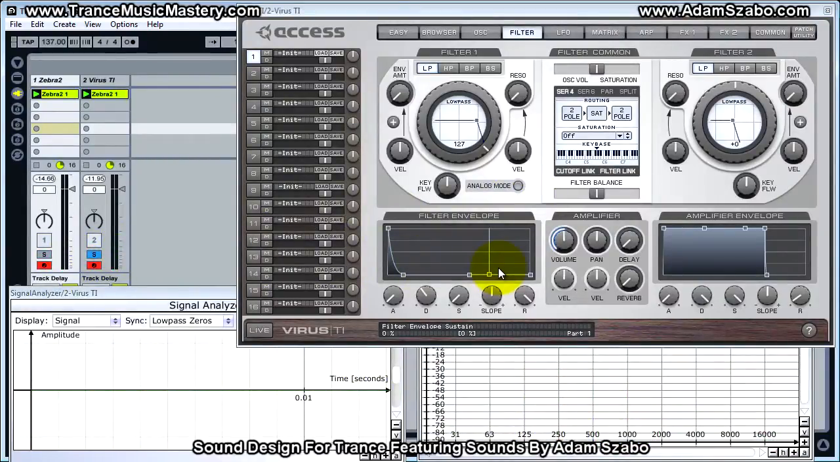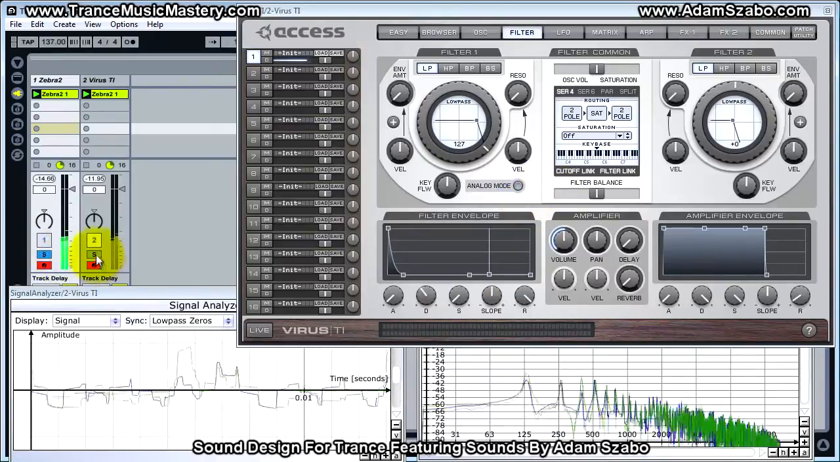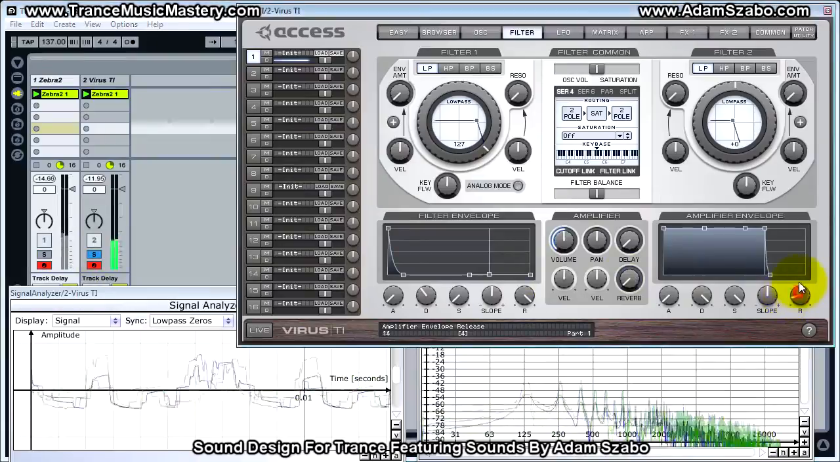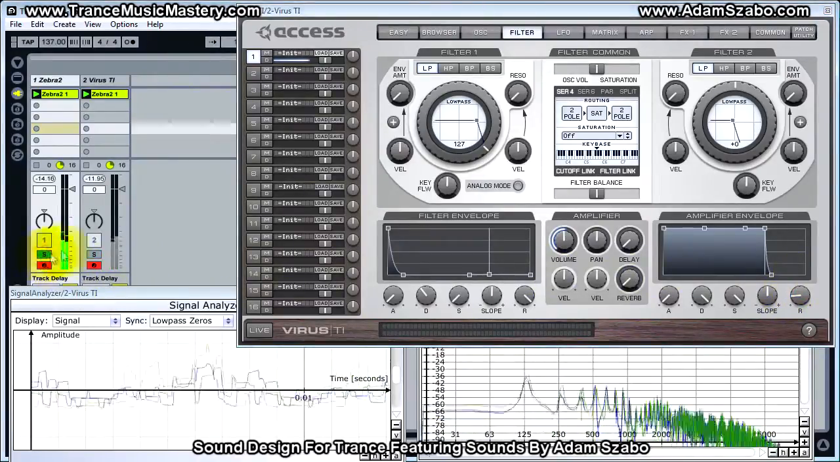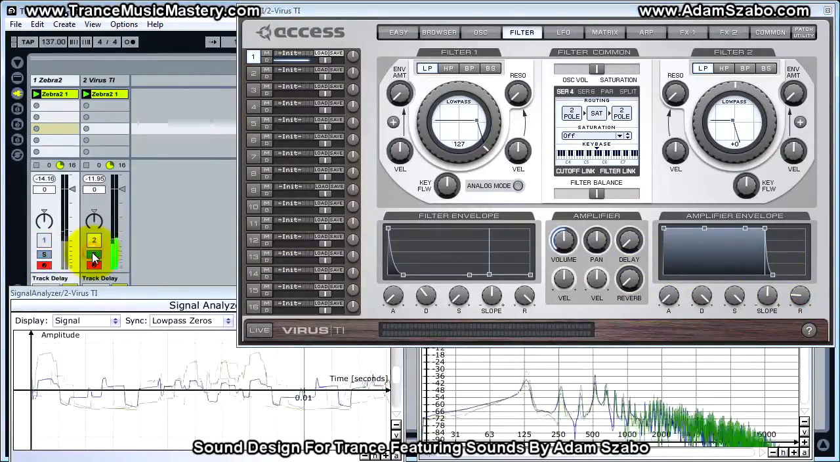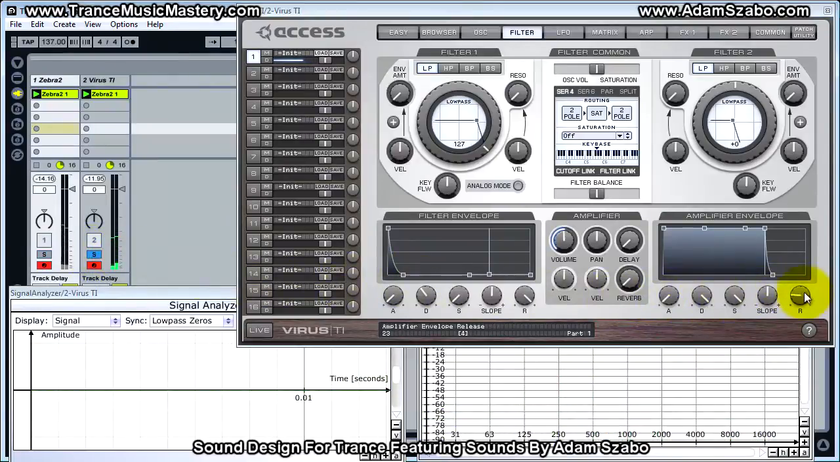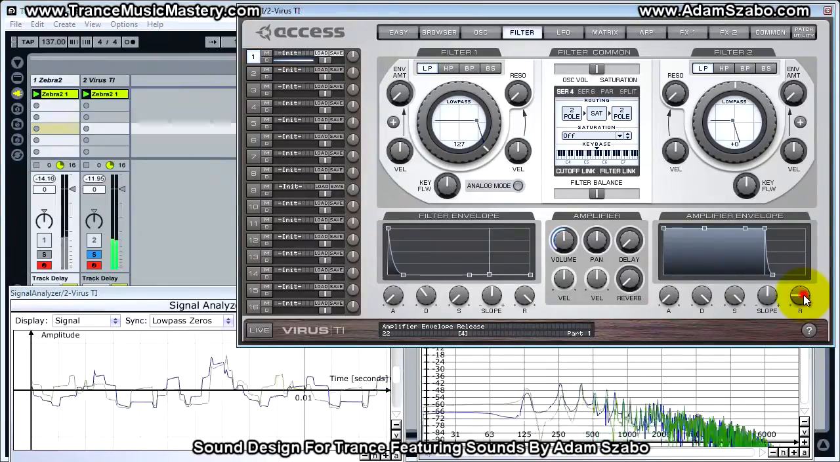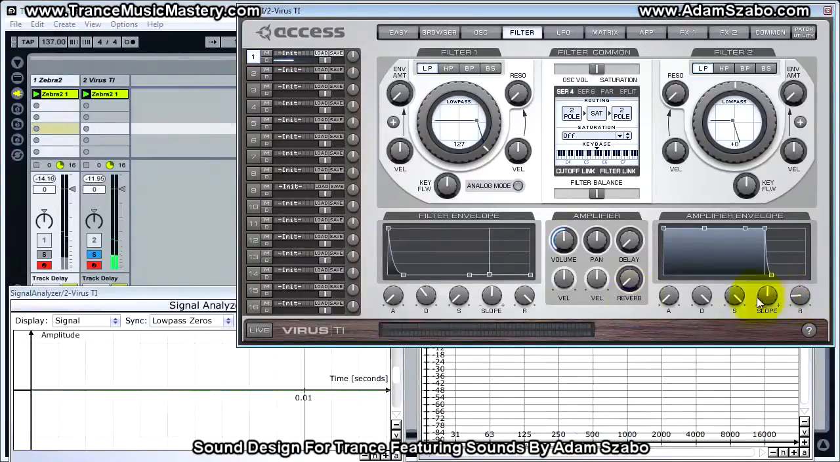Okay, that's about it for the oscillators. Now we can look at the amplifier envelope. I'm going to bring the sustain level down.